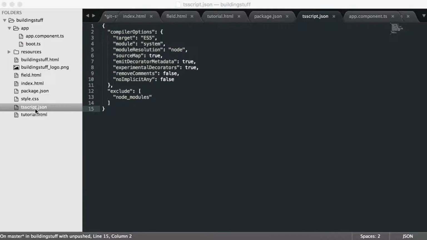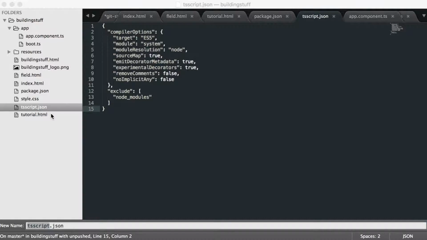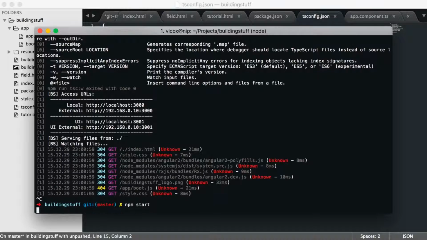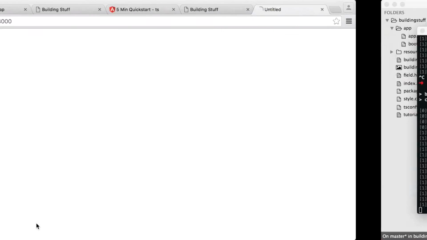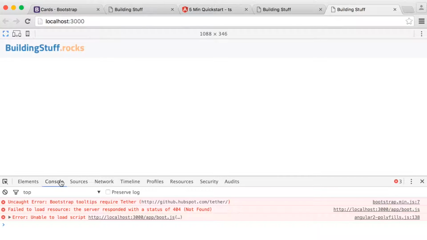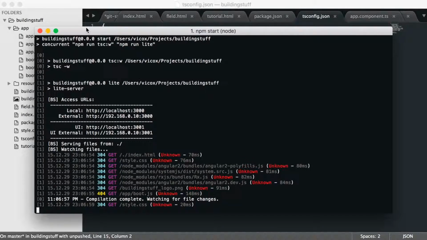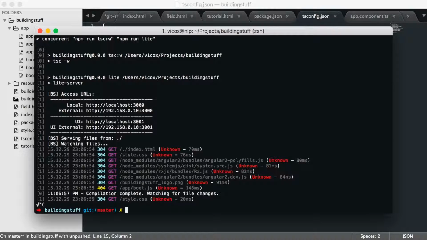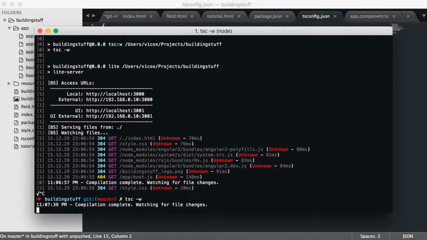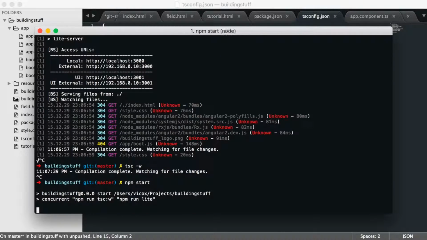This file needs to be called tsconfig and not tsscript. I think this happens when you work and talk at the same time. So let's rename that to tsconfig.json, and let's try it again. Okay, I think we have another problem. Isn't it tsconfig? Okay, let's check tsc minus w. Okay, this works. Now npm start.